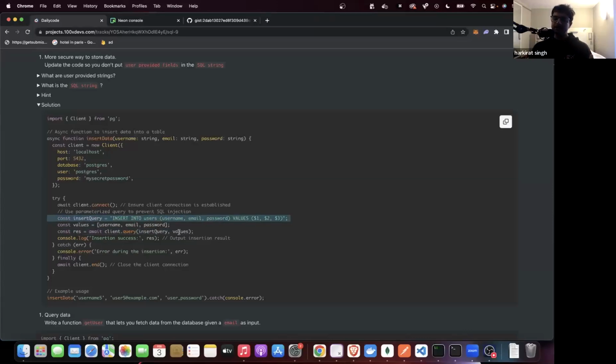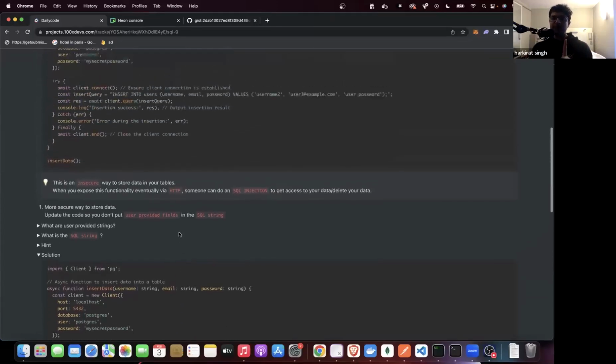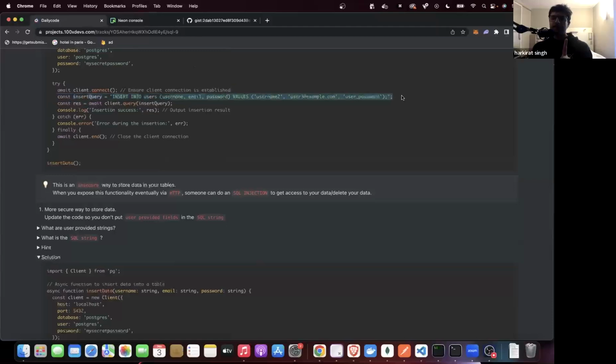These are just values. Versus if you do this, then Postgres will be like, acha, this is the whole SQL query. And if the user here puts something erroneous like, select star or delete star from users, that can actually run as an SQL query. It's very easy to do it.